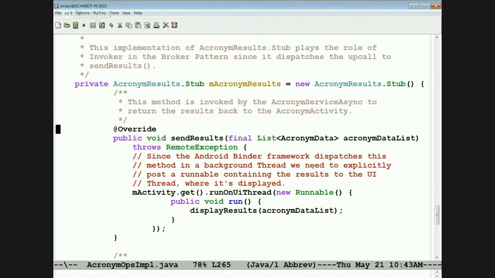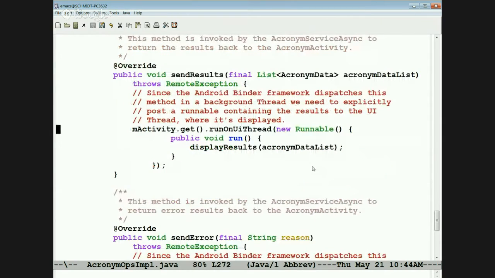Here's one of the last pieces of the puzzle. This is acronym results. This is how we get callbacks from the service to the application, to the client activity. This will run in a separate thread of control because that runs in a background thread. One-way calls are dispatched like that when they come from a separate process. And in this case, when sendResults is called back, it'll take the acronym list and go ahead and display the results. But it does the results display by making a new runnable that is run in the UI thread. So it calls runOnUiThread.